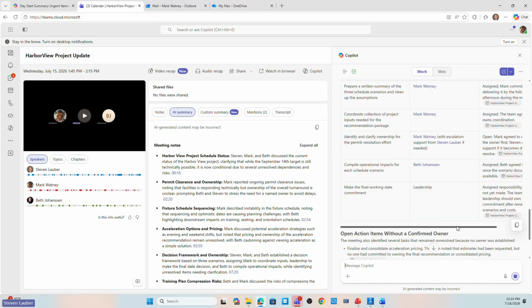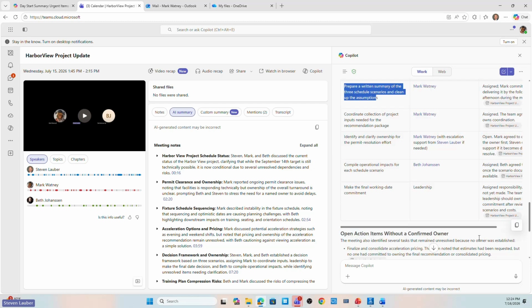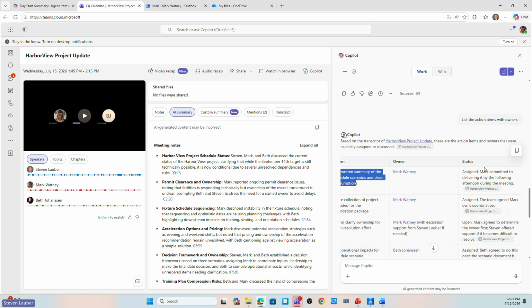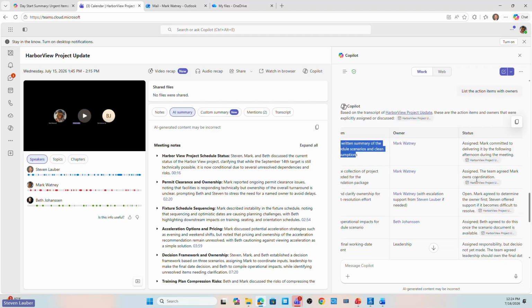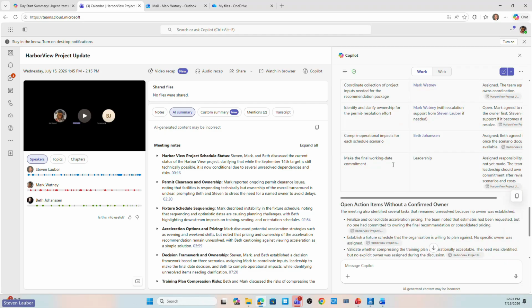I will move this over to the right so you can see, but it shows us some action items. Like this first one here, prepare a written summary of the 3 schedule scenarios and clean up the assumptions. So the owner of this was Mark. And if I scroll to the right here, you can see the status of that. It's been assigned. Mark committed to delivering it by the following afternoon during the meeting.